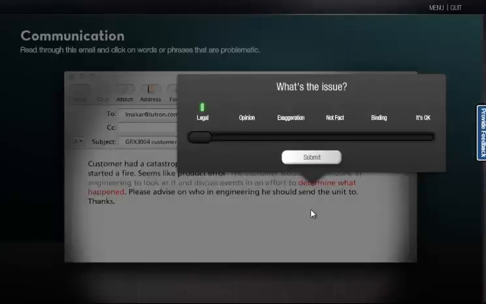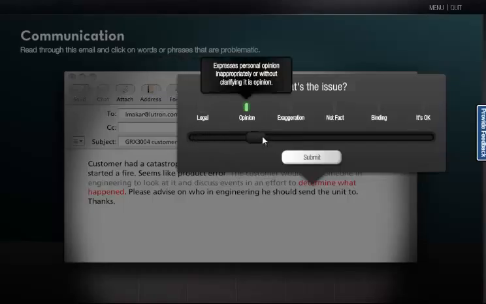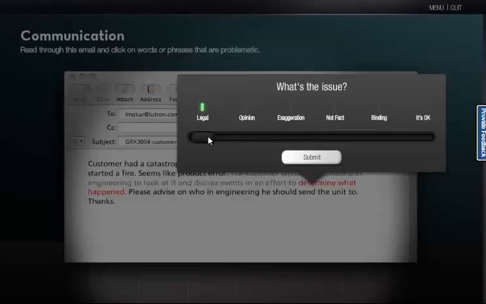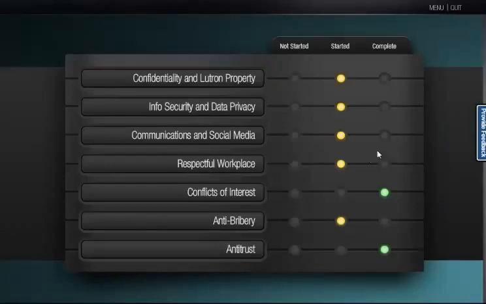And also with that, I need to figure out what the actual issue is. So am I exaggerating? Is it not a fact? Is it something that's a legal potential issue? And you go through the interaction that way. There's multiple scenarios that come up. And then the final one I will show you within this one is a conflict of interest interaction.